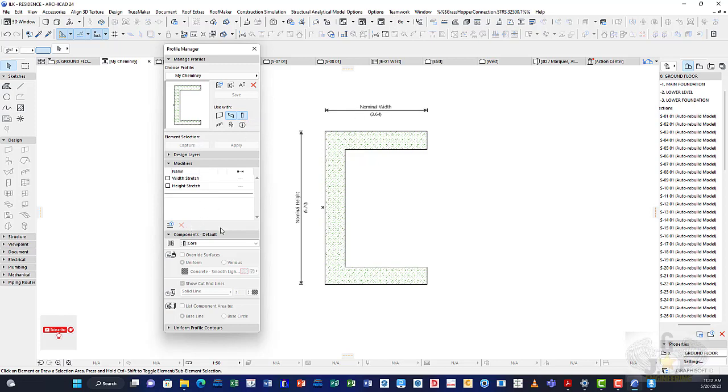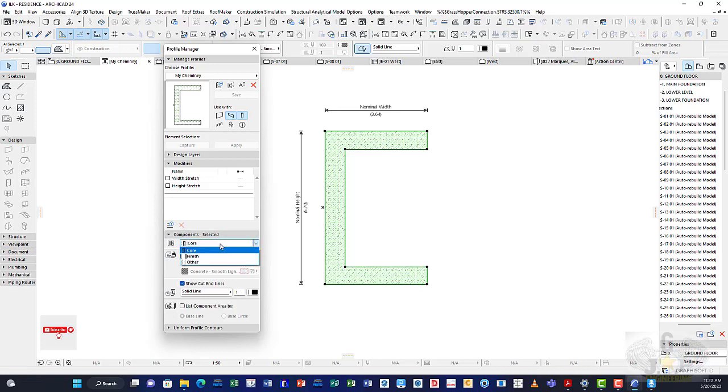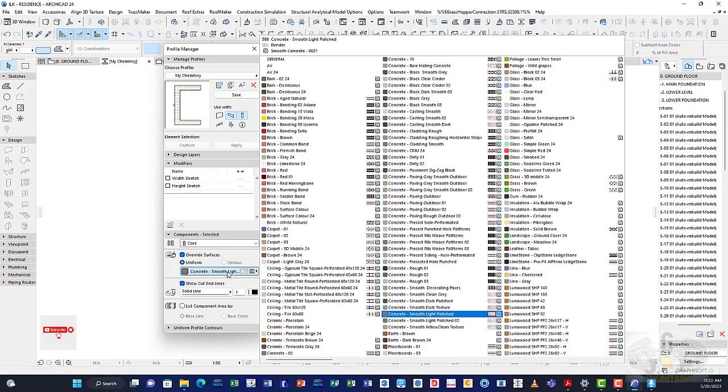You can click on your profile like this, it is activated. There are a lot of things you can do with it. You can keep it, save it as a core, as a finish, as others. The other thing you can do here, you can even override the surface of it, inner or outer. Here it says the surface chosen is a smooth, light polished concrete surface.